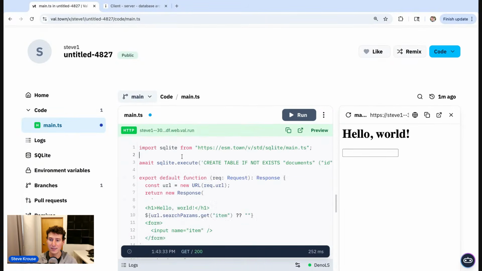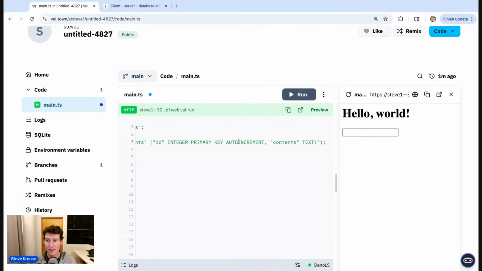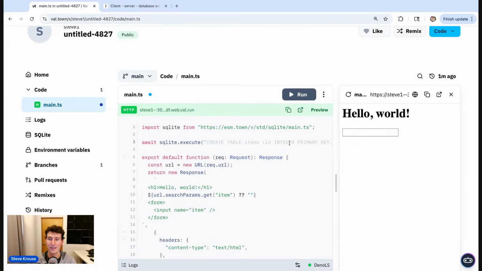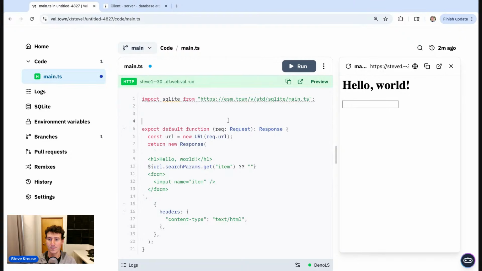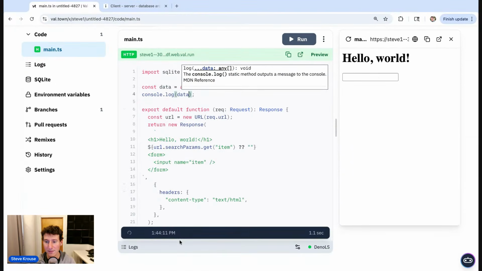All right, so this is importing the SQLite function from the Val Town standard library, and this would run some SQL. This will run a query on our database. So I could say select star from items, and this will return the items. If I'm just trying to mess around, I can keep this code here. I could do const data equals this, log it to the console, and then I'd see what kind of data I'm getting.